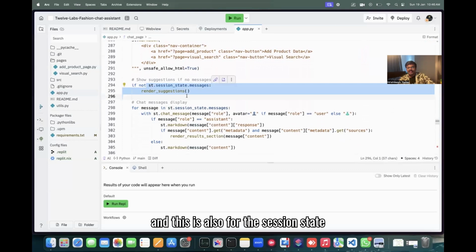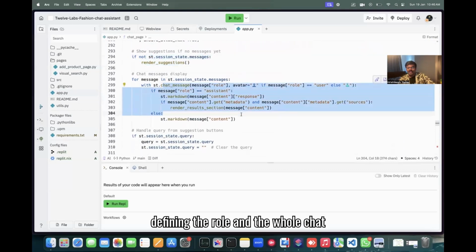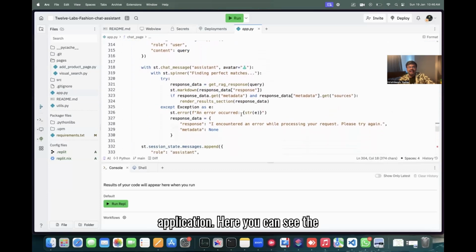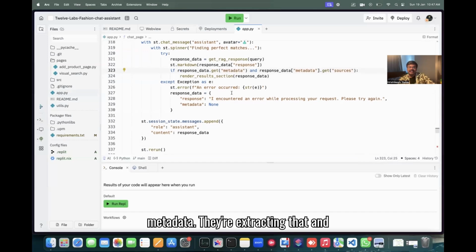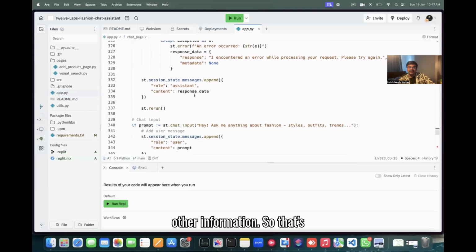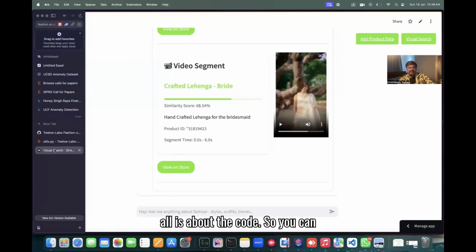And this is also for the session state for the messages. This is for defining the role and the whole chat application. And here you can see response data is equal to get rag response query. So the query which has been provided is called to this function. And as soon as we get the response, response data dot get metadata extracts that and other information. So that's all about the code.